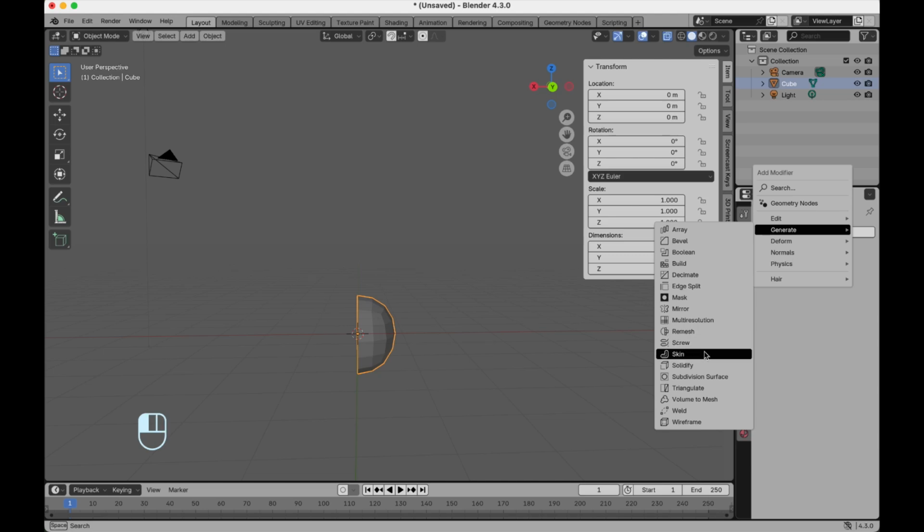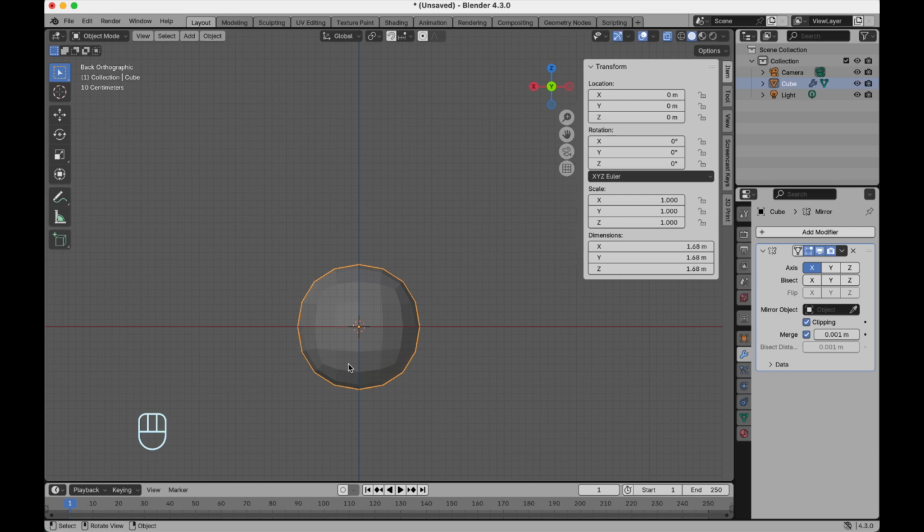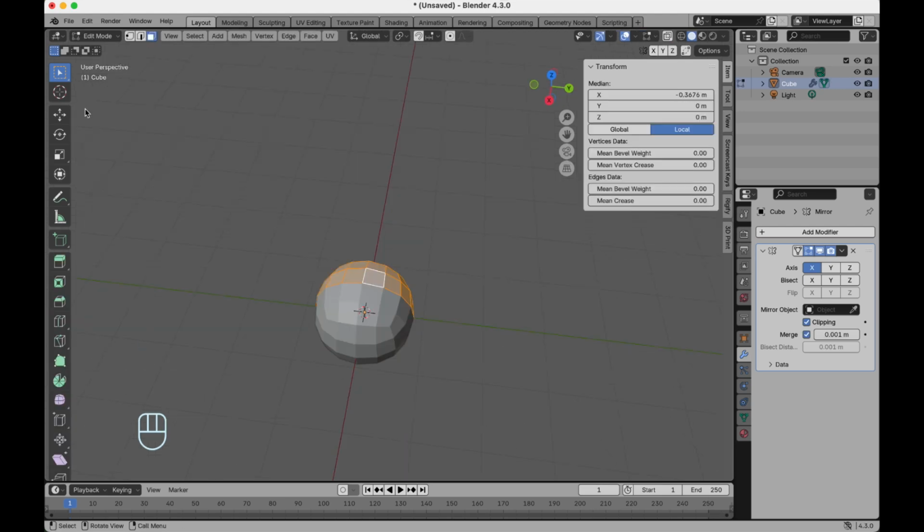Now let's add a mirror modifier. Since our object is correctly aligned along the y-axis, the mirror applies along the x-axis, and that's exactly what we need. And that's it. From now on, anything we do on one half will automatically be mirrored on the other side. We are now in Edit mode.